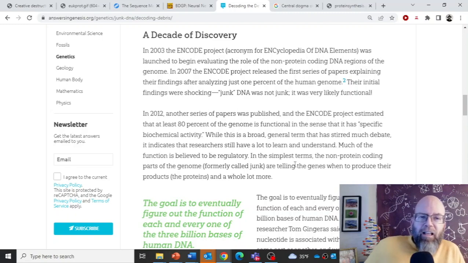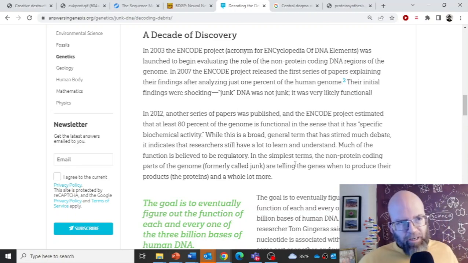Okay, so this is my inspiration, because I hear this all the time on blogs and YouTube channels and other places. Oh, look, most of the genome has function. And the other thing we hear all the time from young Earth creationists is that no new information can ever be added to an organism. Right? Evolution can't add new information.